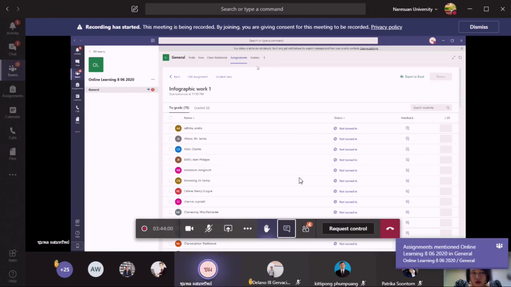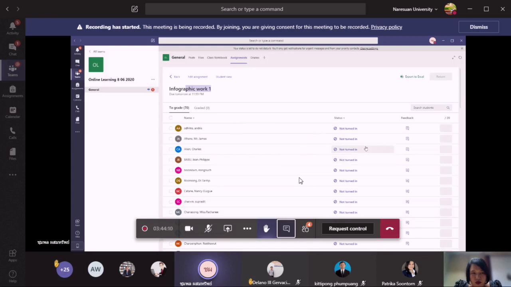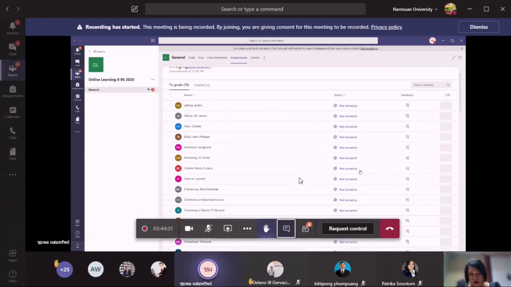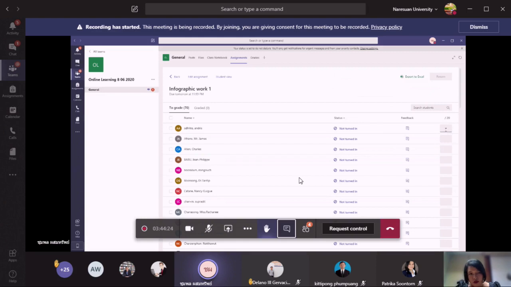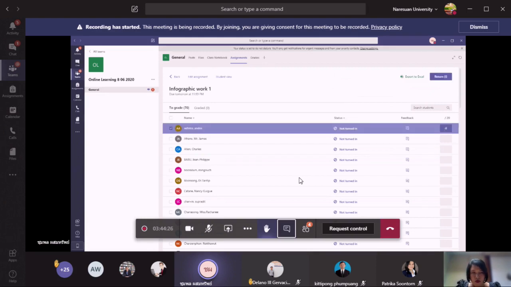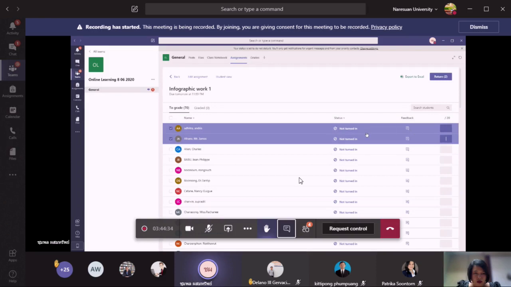When you click on the assignment, about the work that I have created, you will see this. This page shows you the students in our class, whether they have already turned in your work or not. You can see here, and you can give them points here for the students that have already turned in your work.